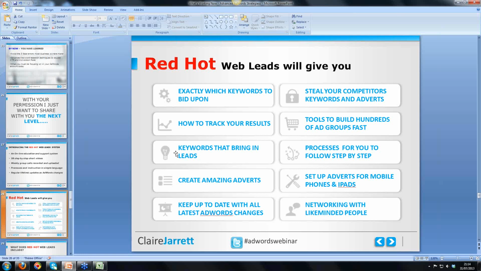Stealing your competitors' keywords. So another shortcut to setting up accounts is how to use competitor research tools, see what they're bidding on, and then use the template to create your own account based on the keywords that they're using. How to track your results, how to set up conversion tracking, so that you can track the leads and sales.